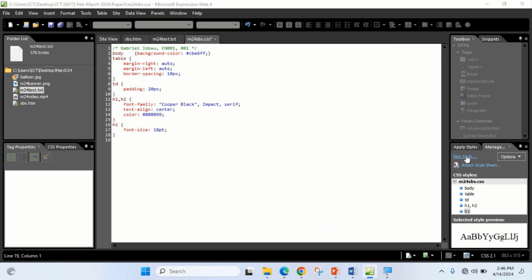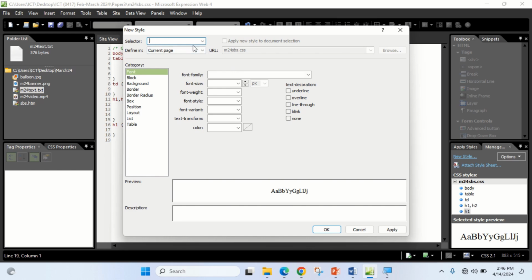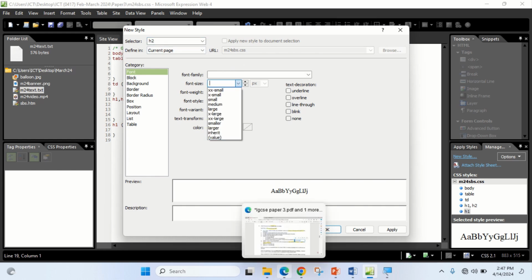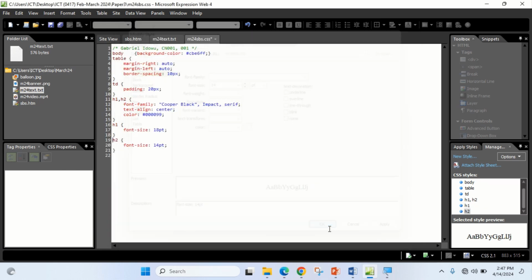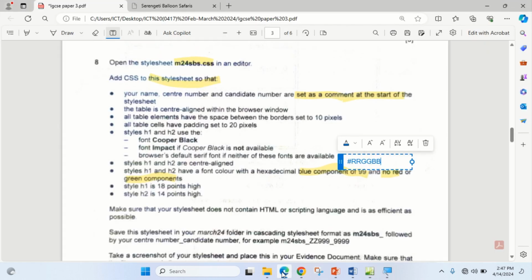So you go to new style, H2, then font size. What's the size according to the instruction? That's 14 point. Change this one to point, pt, apply, and say okay. All right, I think we are done with that.